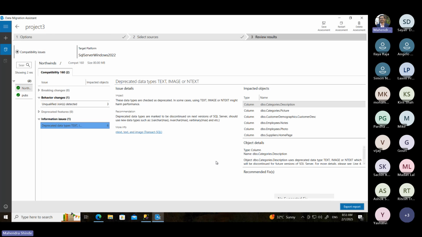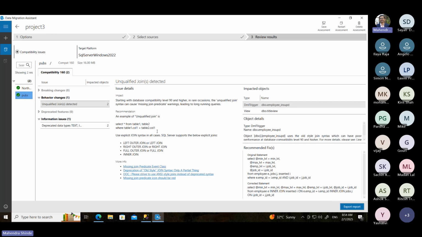Okay. What are the data types deprecated now? Text, image, and ntext are deprecated. And you should instead try something else. But it looks like there is no recommendation or fix available right now. Okay, and all this is only for Northwind. If I go to the pubs database, similar messages are there with pubs as well.